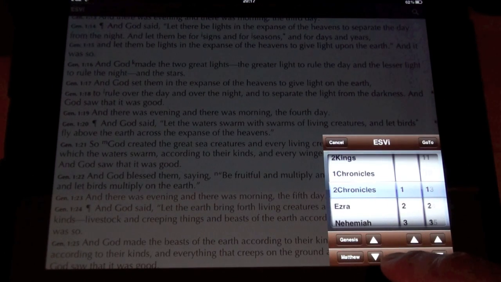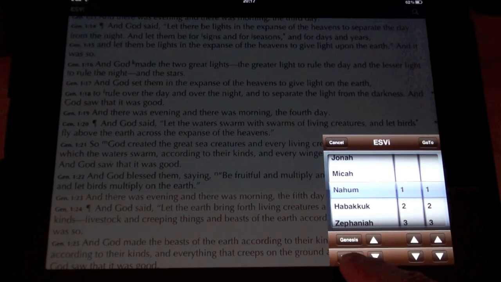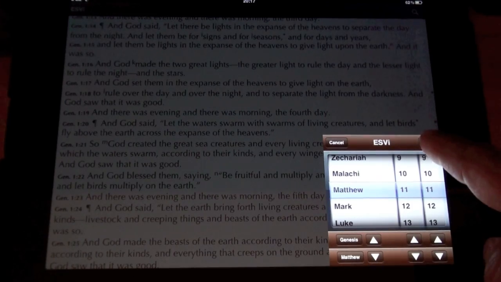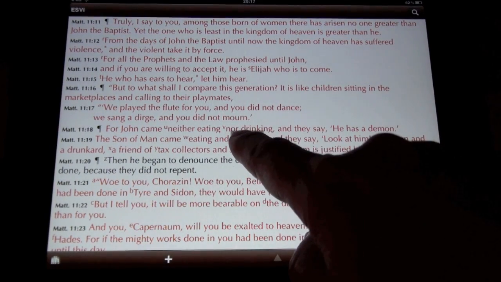We can tap the Go To button and choose our book, chapter and verse that we want to jump to. When we are done, just tap the Go To button and there we are.